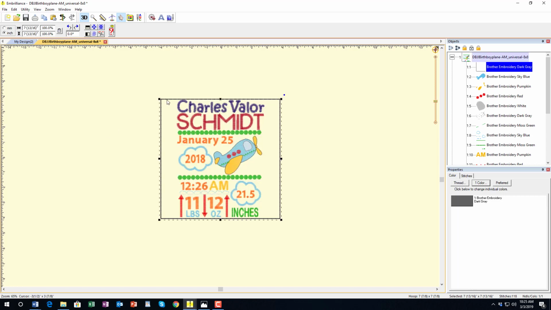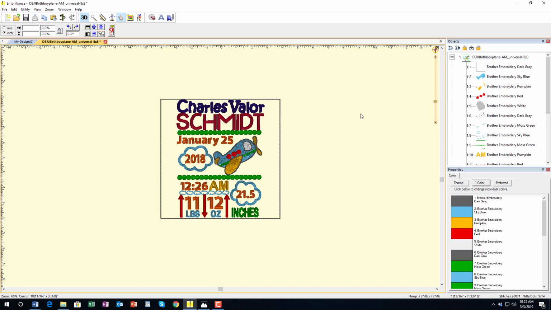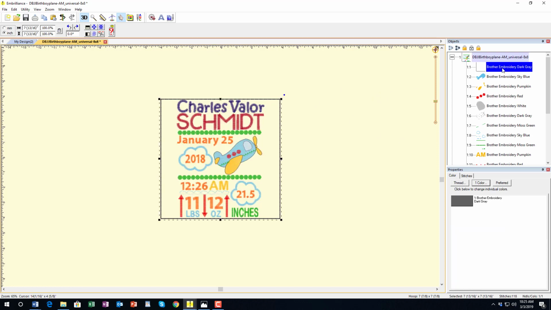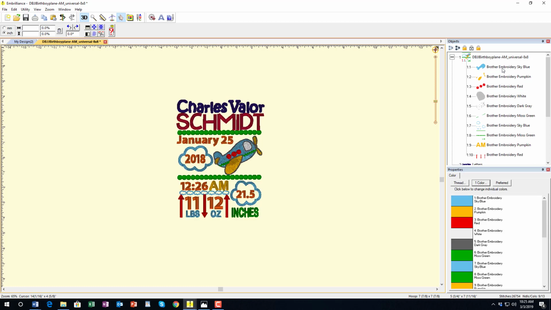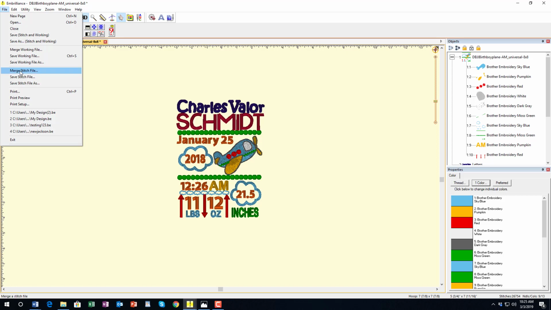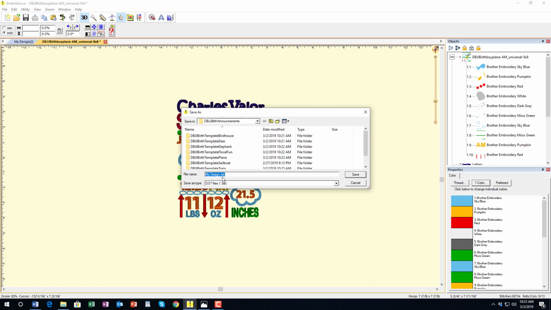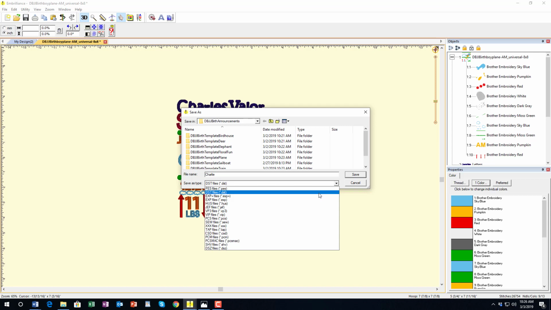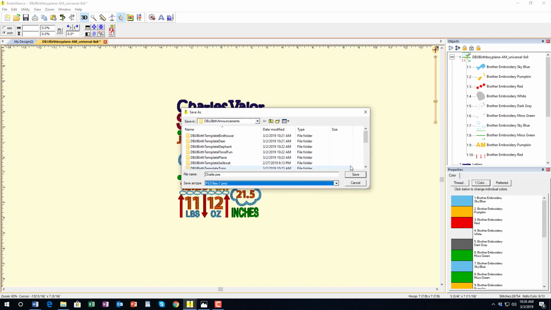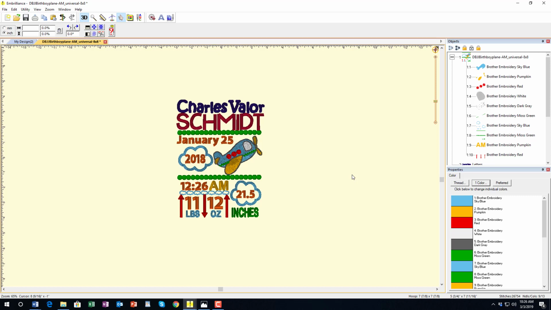So just select that box, or anytime you want to click off something, just click on the screen, or you can go into the objects box and select it that way and just hit the delete button. And here is your template all ready to go. Now we want to save it. I'm going to file, and I'm going to save a stitch file. And I'm going to just name it Charlie. And I want to save mine as a PES file. And save. And then you are ready to go to your machine.